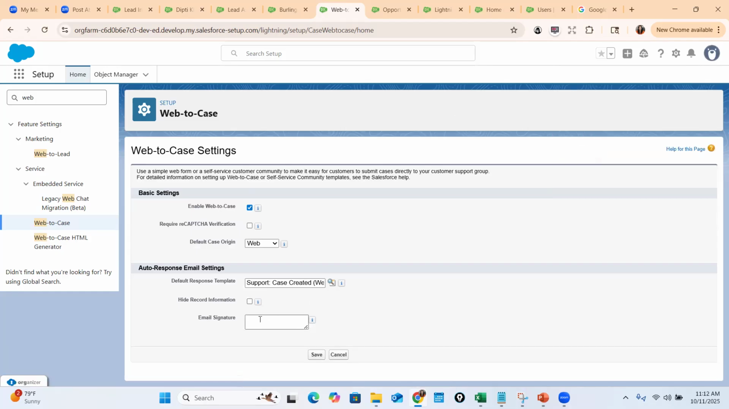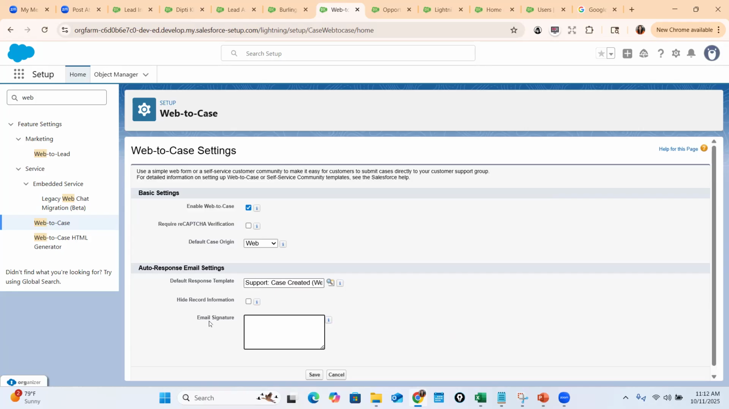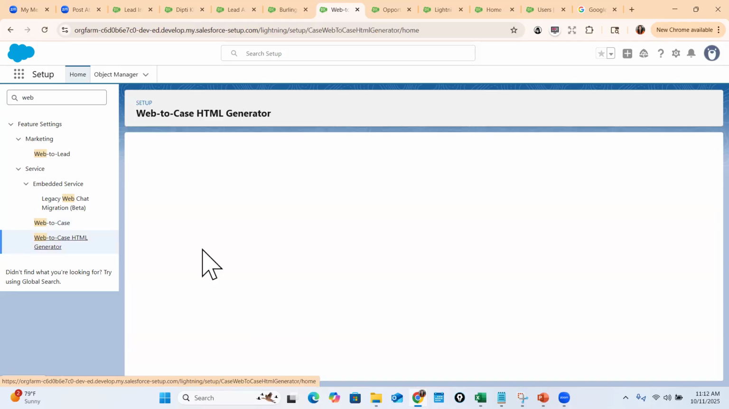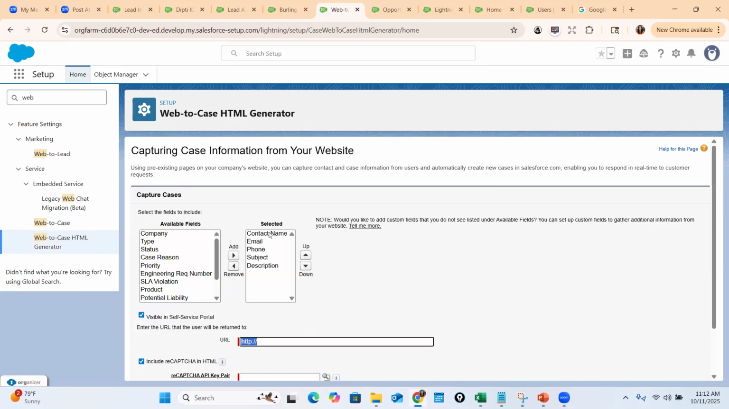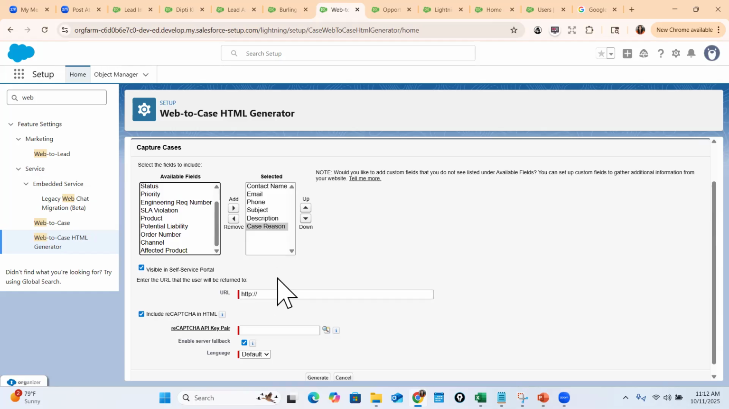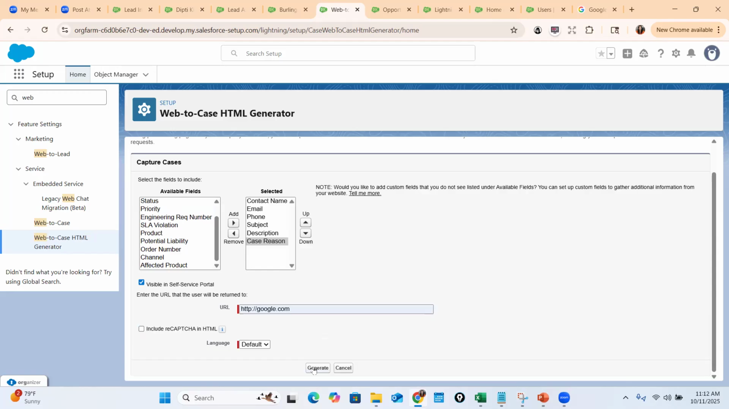If you wanted to specify a signature in your email, then you can specify your signature here, and then you go to the web to case HTML generator, and choose what fields you want the visitor to fill up: the contact name, the email, phone, subject, and description. If you want priority, or case reason, let's just put that in there. So these are certain fields that you're asking for. And here we'll put google.com as the return URL. If you wanted to enable reCAPTCHA, we could do it. Otherwise, we'll leave it here.